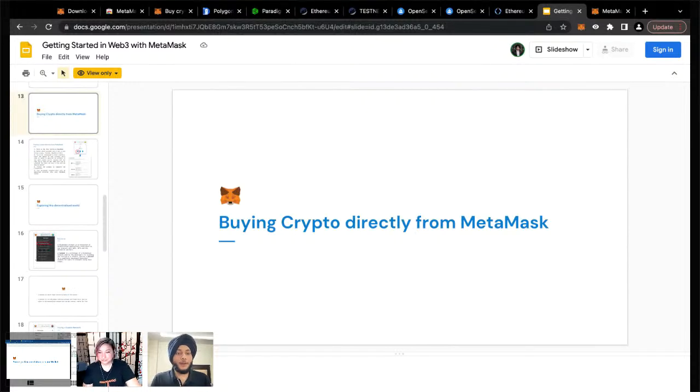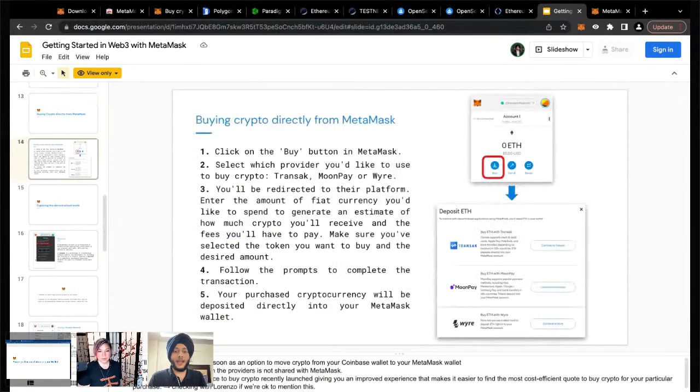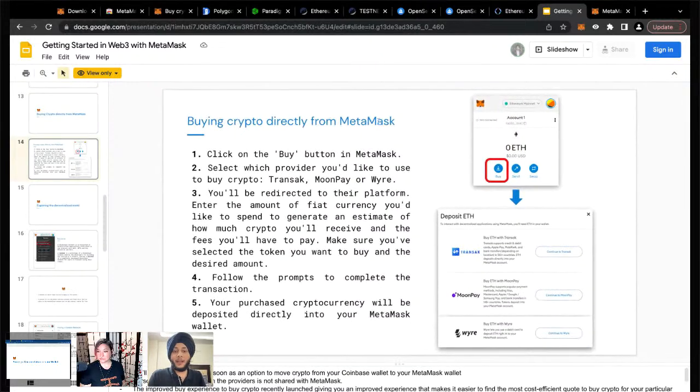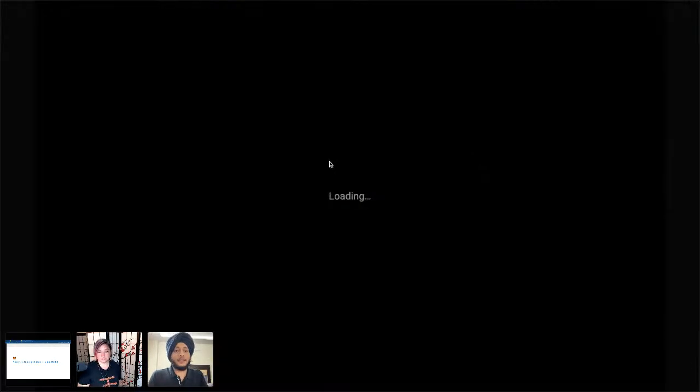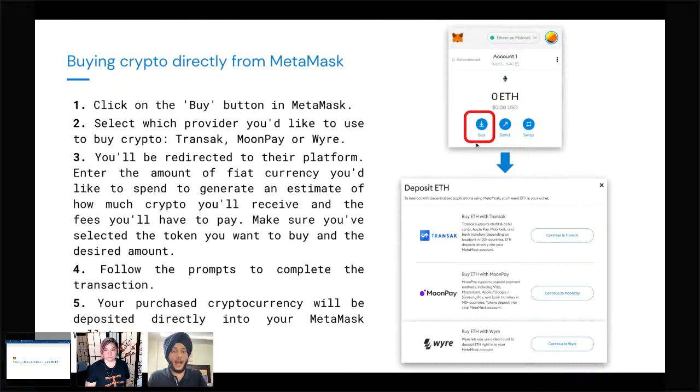Yeah. So before we move on to the next section, one very important thing: buying crypto directly from MetaMask. You can purchase crypto directly from your MetaMask application or extension. To do that, you can simply click on the buy button in MetaMask. You can select the provider you'd like to use to buy crypto: Transak, MoonPay, or Wyre. These are the three providers that we have partnered with. We've also partnered with Coinbase Pay so that you could seamlessly transfer funds to and from your Coinbase wallet.